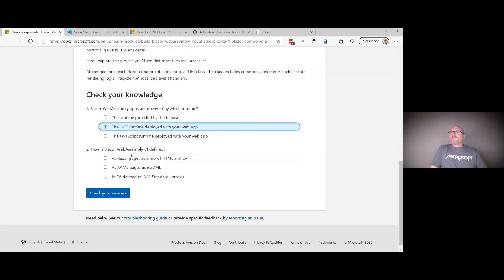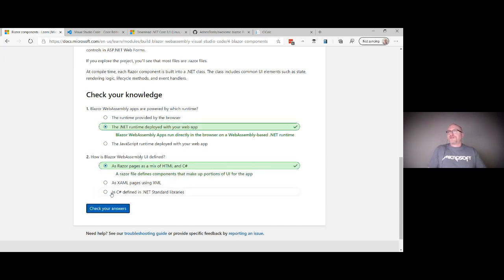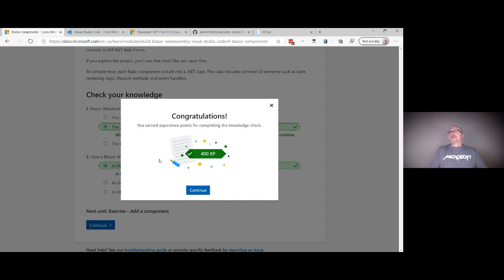And then how is Blazor WebAssembly UI defined? We should know by now it's Razor pages. I know some of you want it to be XAML. I understand that, but we're using Razor pages. Let's check them. Oh, yes! And we get 400 experience points. So exciting. Let's continue on.